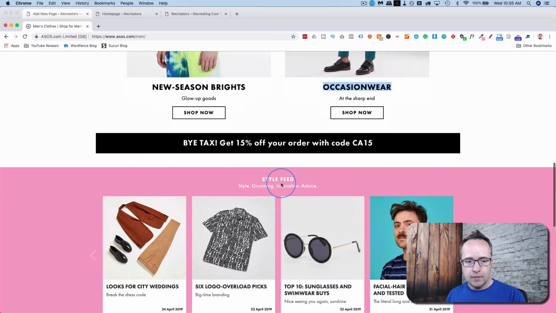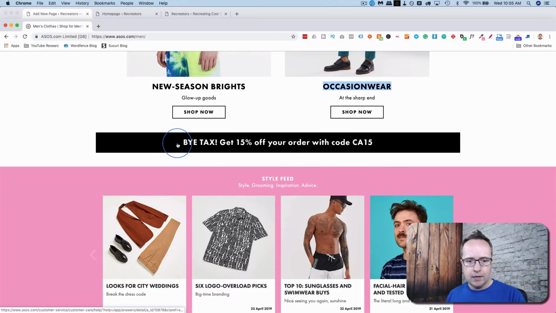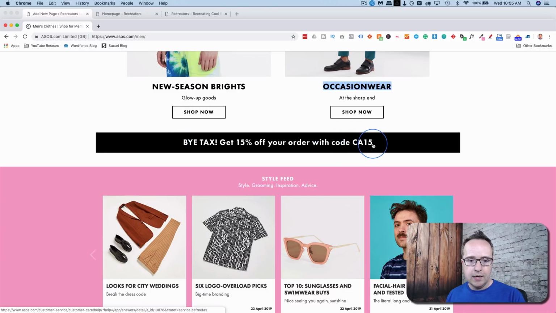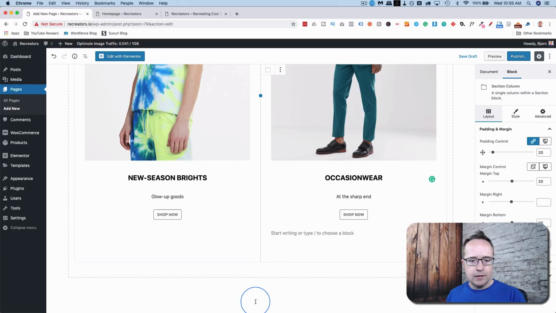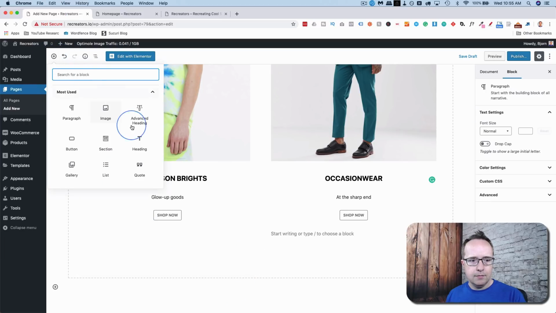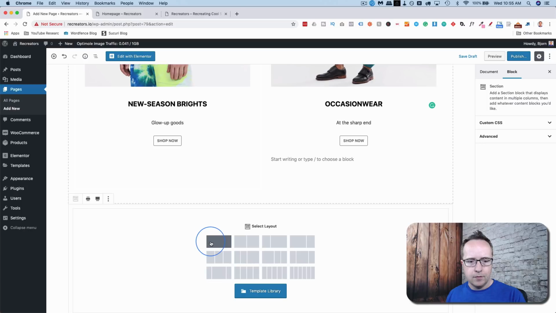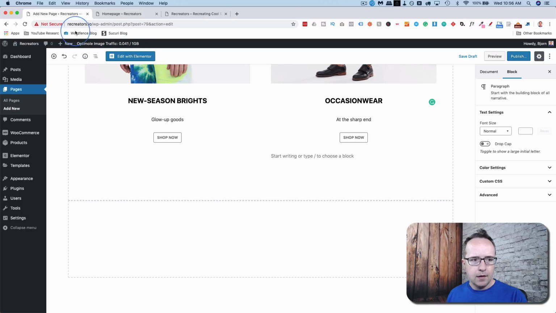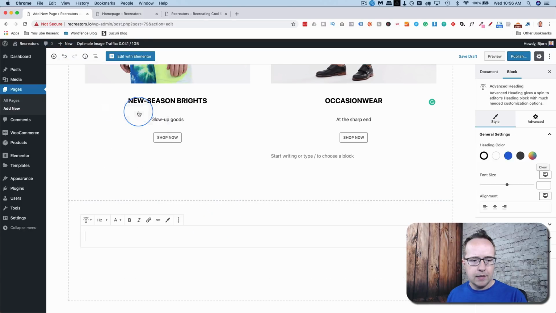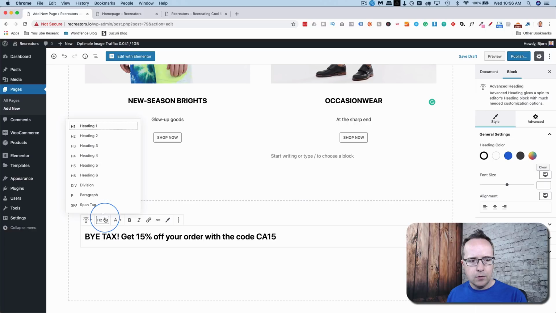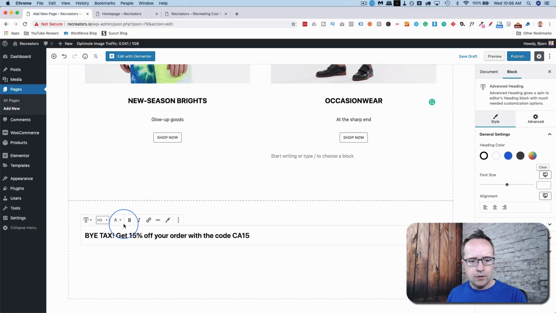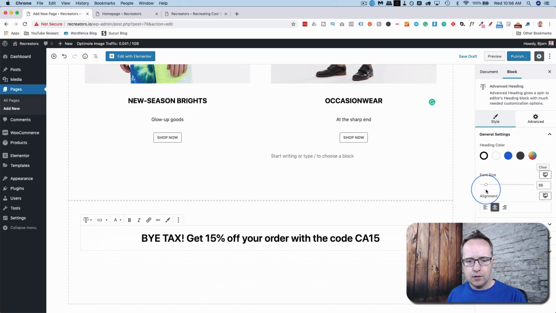Next section is this black button saying buy tax, get 15% off your order with the code CA15. That is excellent. So let's add a new section, full section, and for the block I'm going to add advanced heading again. The text will be get 15% off your order with CA15. I'm going to make this an H3. I'm going to center it. I'm going to increase the font size, not that much.